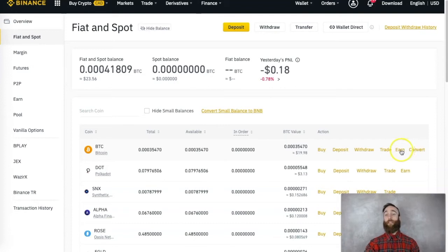Other than that, we have earn here, which allows you to earn a little bit of passive income with Binance on their centralized exchanges. We don't do this personally, however, you can look into this for yourself if this interests you. So for the first demonstration of this video, let's go through the convert feature for the beginner's way.